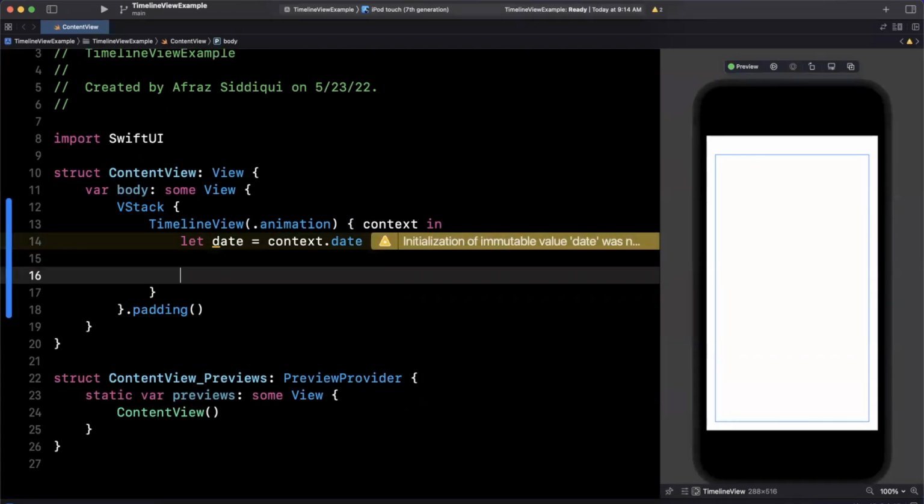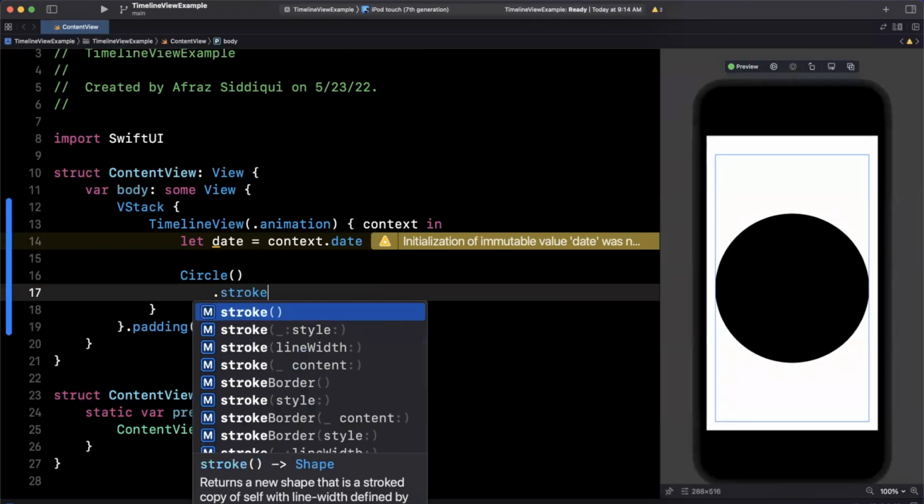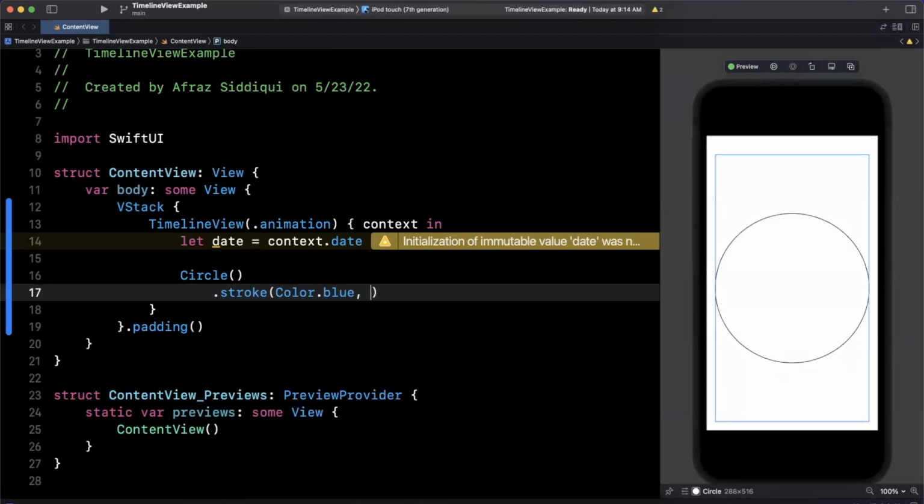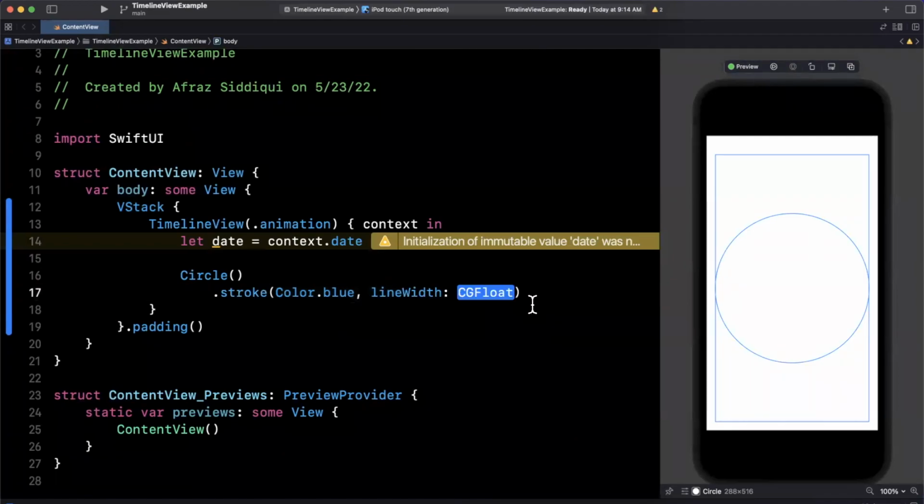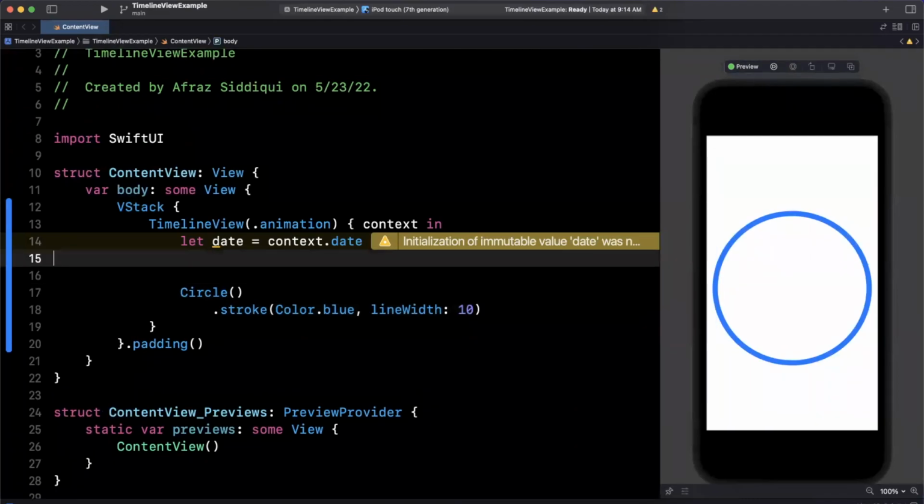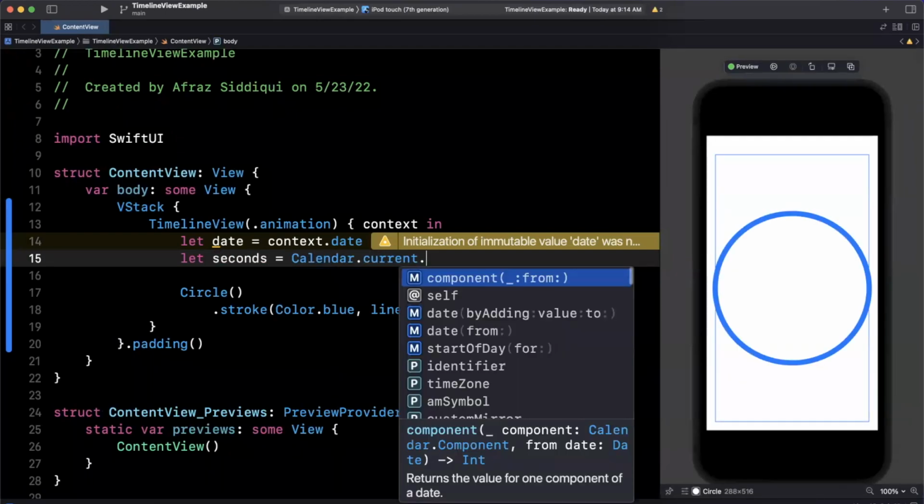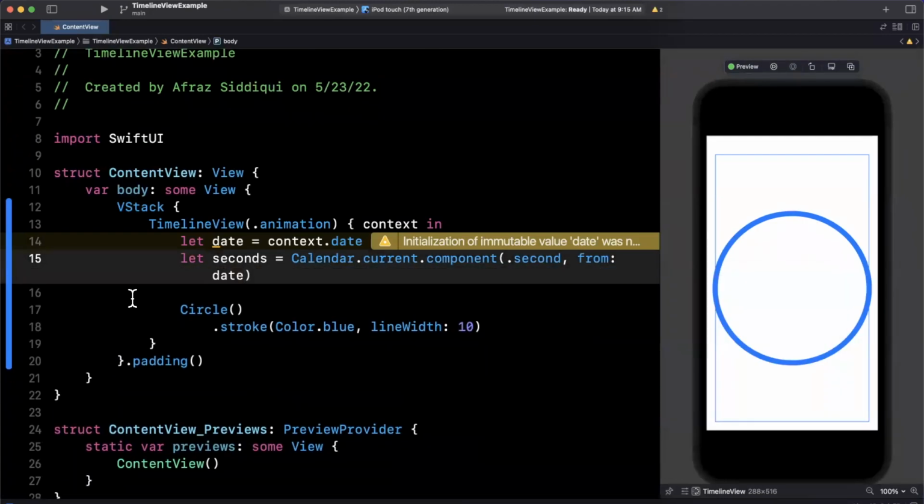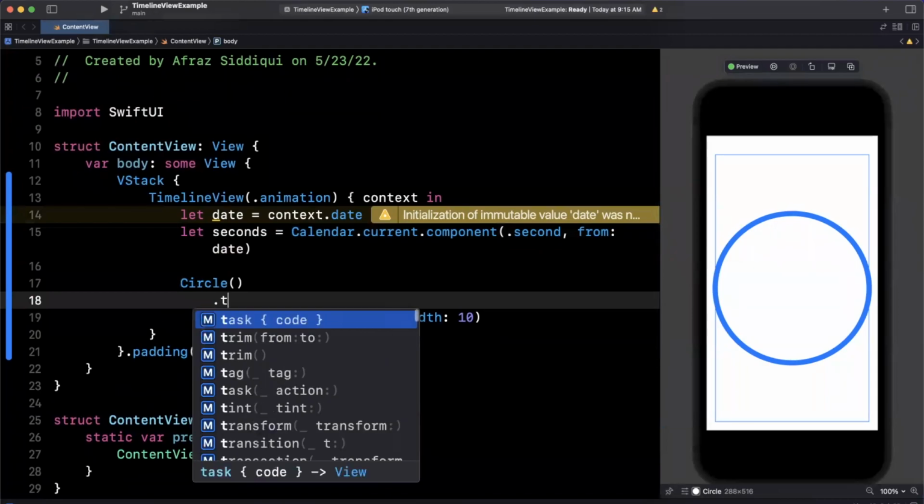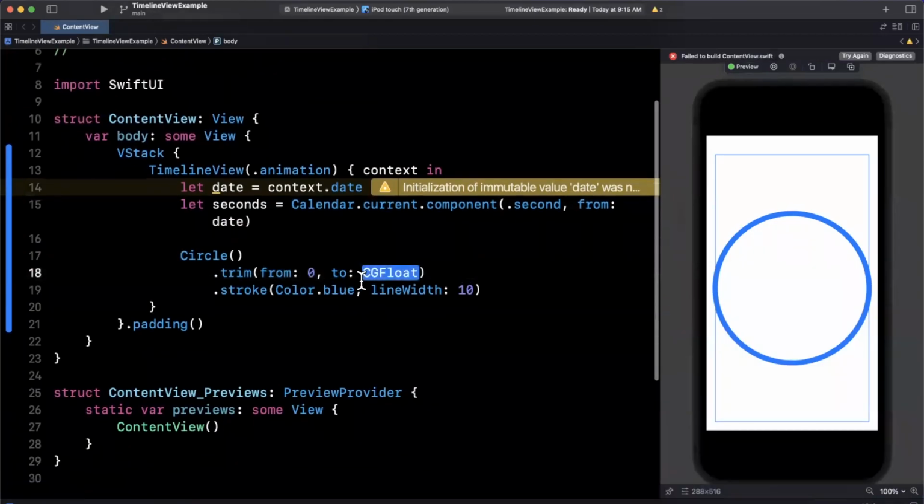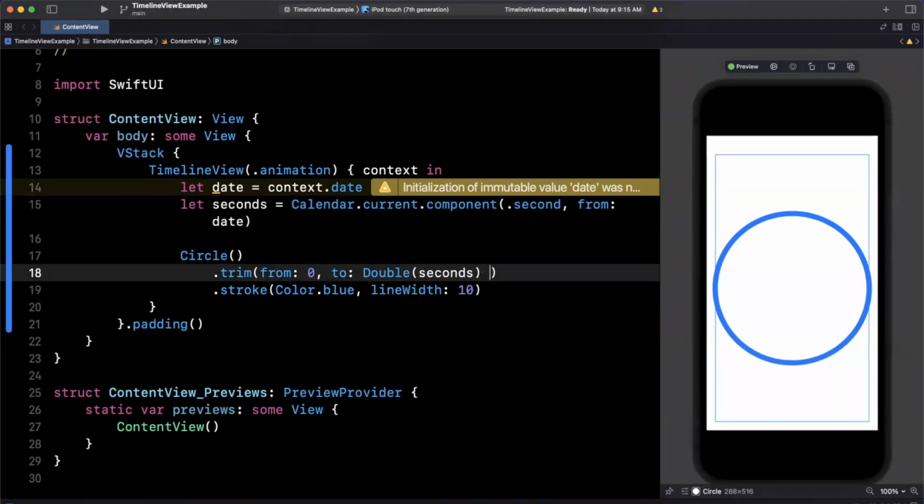I'll start by creating a circle. We'll give it a stroke with a color and a line width, and then we're going to animate this. So we'll say line width is 10. To animate it, we want to calculate the second for the current date. If this is, say, 2 p.m. at 31 minutes, we want to know the second component. So I'm going to say second is going to be Calendar.current, and we want to get the second component from the date. Now that we've got this, we can pass it into the trim modifier, saying trim from 0, to the second cast into a Double, divided by 60.0, since there are 60 seconds in a minute.